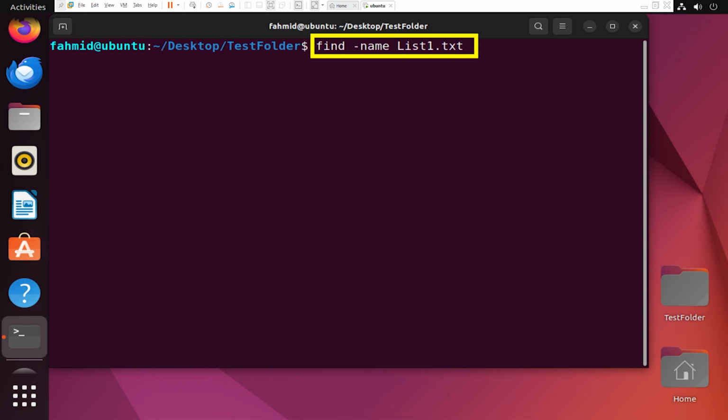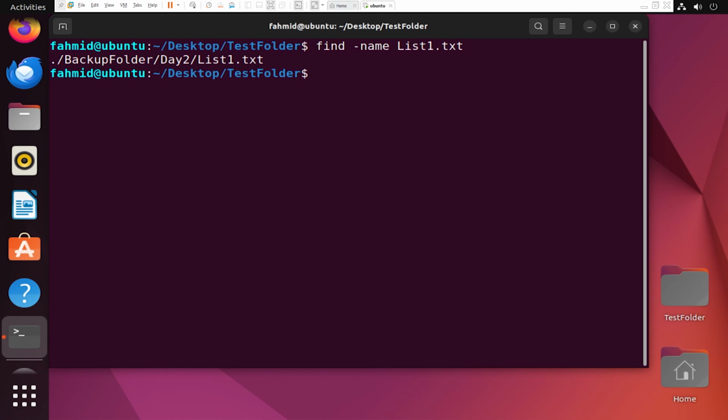Now I will hit enter. It prints the location or path of the file named list1.txt. Now there is a catch. I am inside the test folder directory which is inside the desktop directory. It prints the absolute path of list1.txt file.